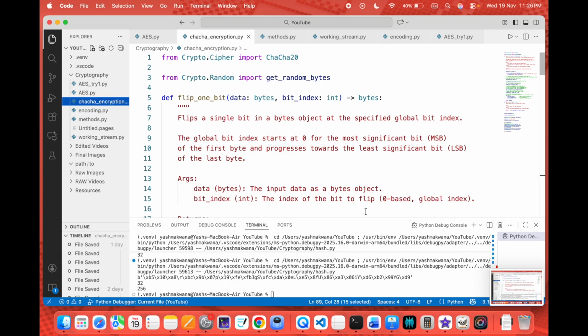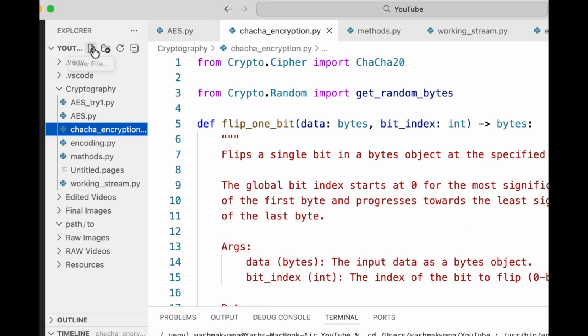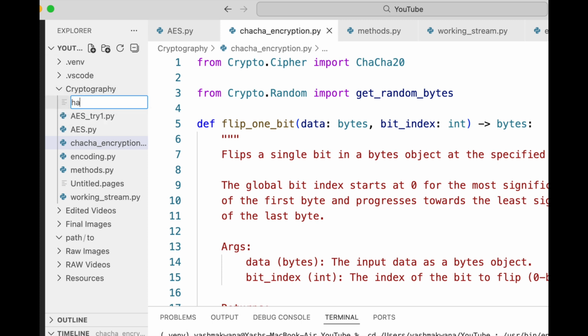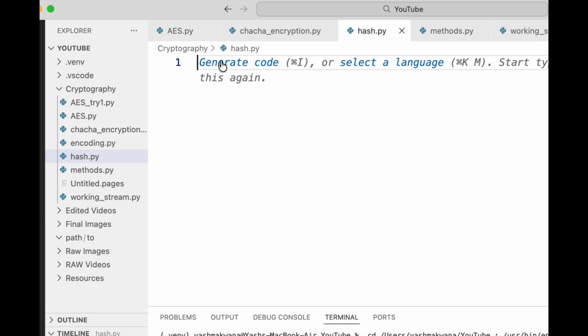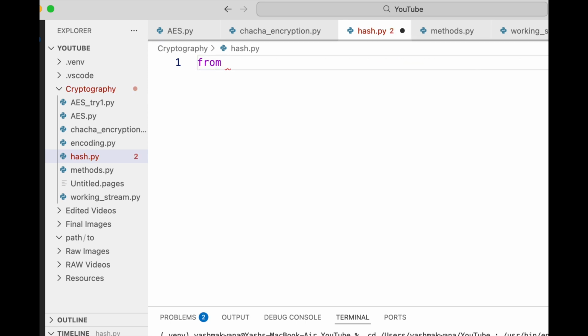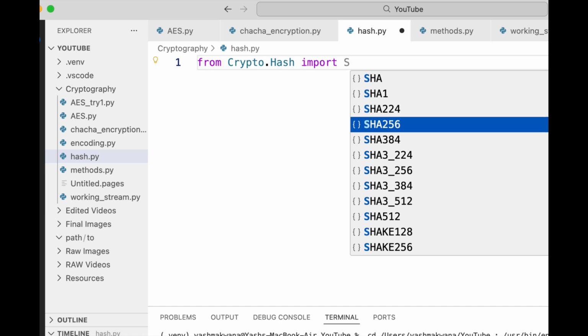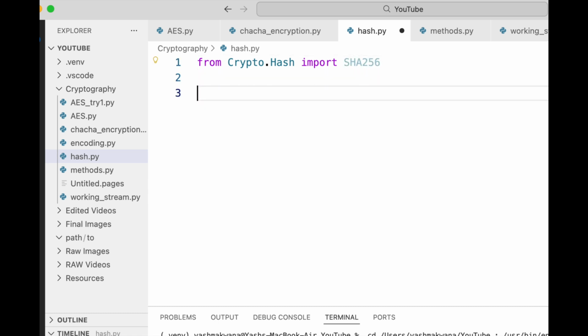Now we look at a practical example of a hash function. So we create a new file and name it hash.py. Now to use a hash function, we import from Crypto.Hash a hash function known as SHA-256. SHA-256 will give us a fingerprint of size 256 bits.